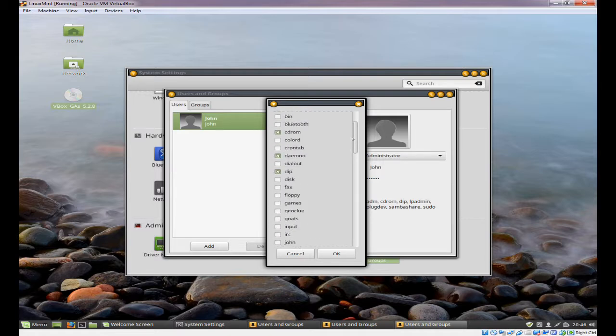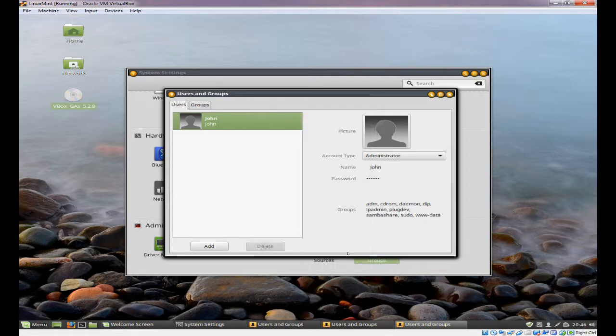There are other groups that you might want to add yourself to at a later date. It depends on what you require. So I've added 2 more groups on there, so you'll see them appear, daemon and ww data. It's possible I might add another one later on.